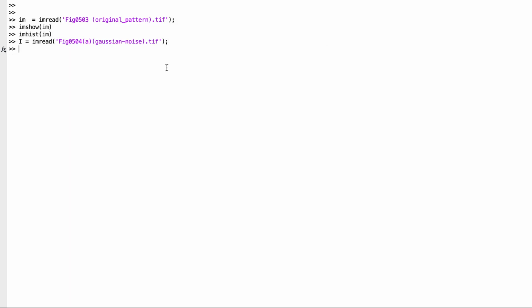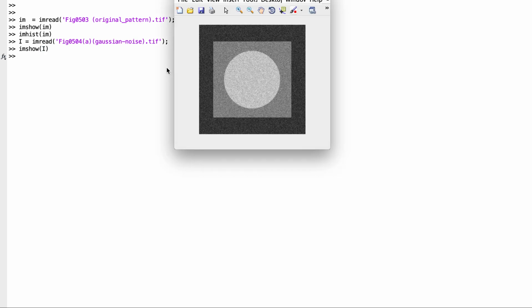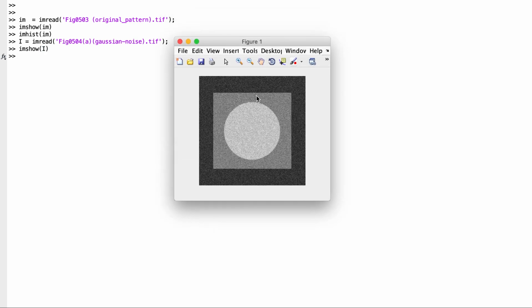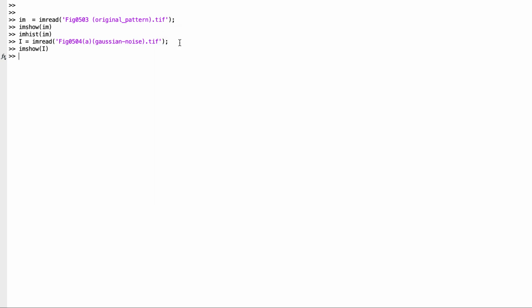Capital I is an image, and you can see the image capital I. So this image is the same image that we have seen previously, but it has got some noise or some kind of distortion. So what we are going to do now is plot the histogram of this distorted image. So imhist of capital I, the distorted image.